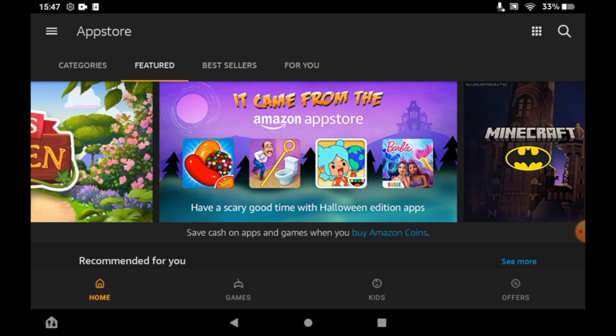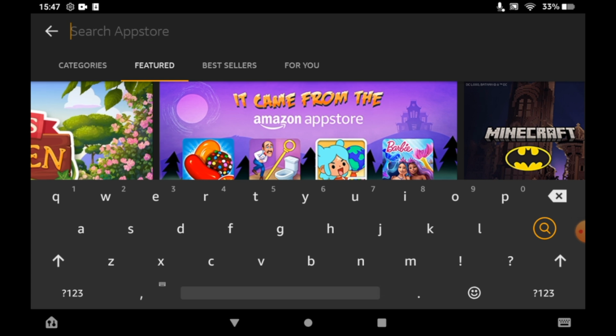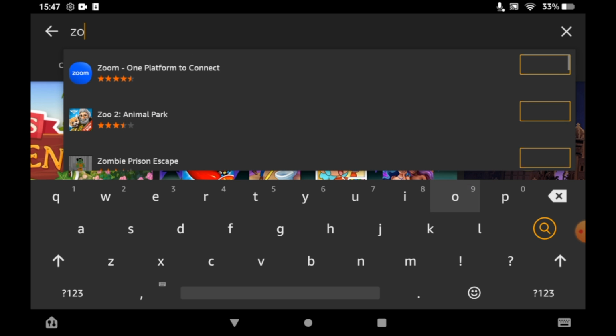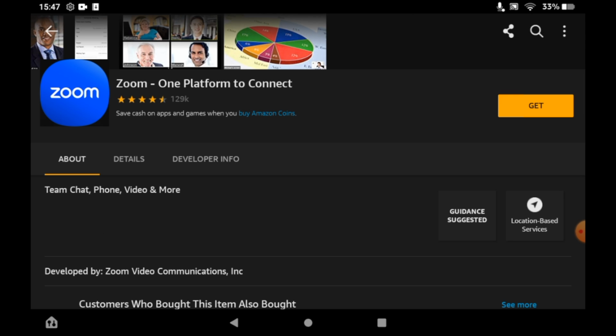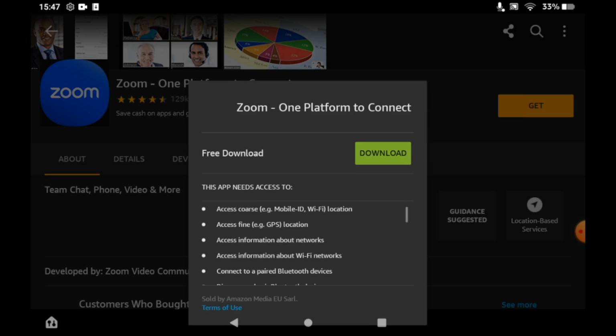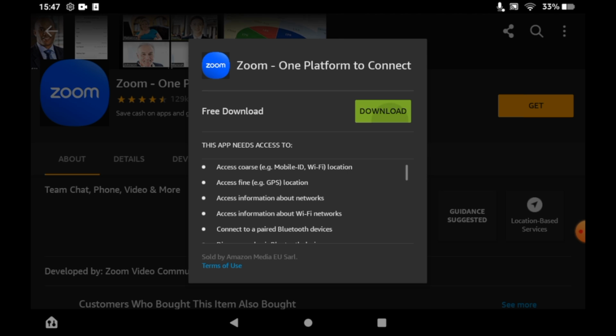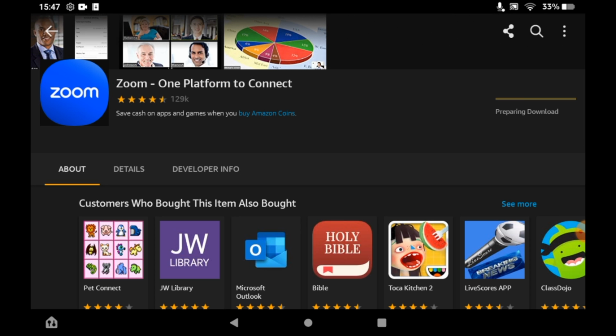Once you're on the App Store, click the top right hand corner, that little magnifying glass, and then you want to type in Zoom. It should pop up there where it says Zoom, one platform to connect. Then click Get, and then it'll pop up like this where you want to click Download. Then you should wait a minute or so to download it.